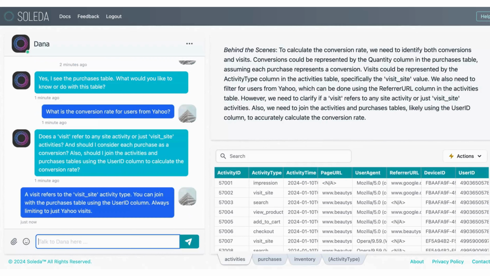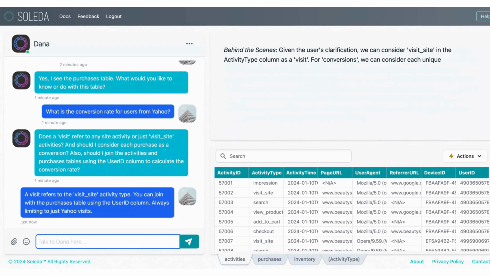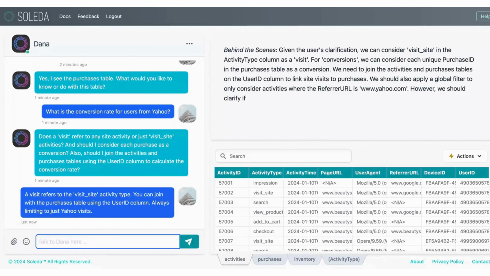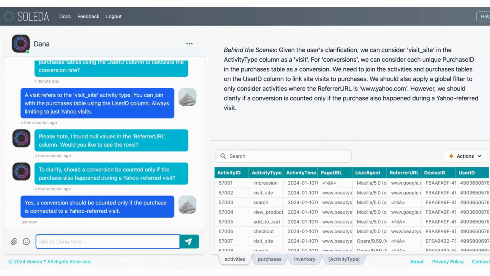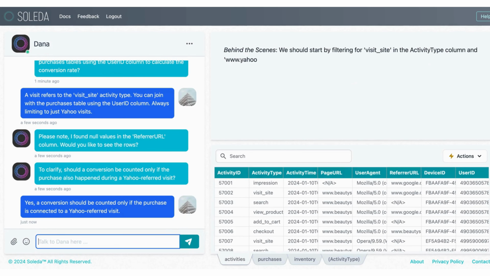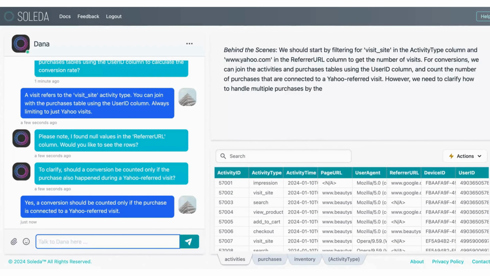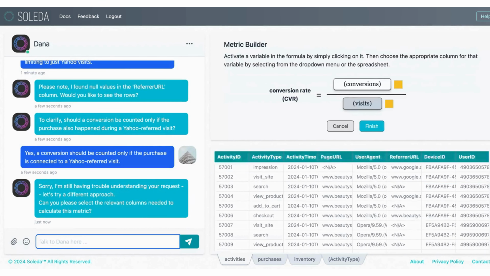Great. This is now going to get a little bit more tricky though, because given the user's clarification, we also want to think about things like filtering, a global filter for activities and other conversion counts to be considered. So to clarify, should a conversion be counted only if the purchase also happened during a Yahoo referred visit? Yes, I'll only count if the purchase is connected to a Yahoo referred visit. Great. Now, if things get really tricky, we can also fall back to a formula builder to guide the solution.